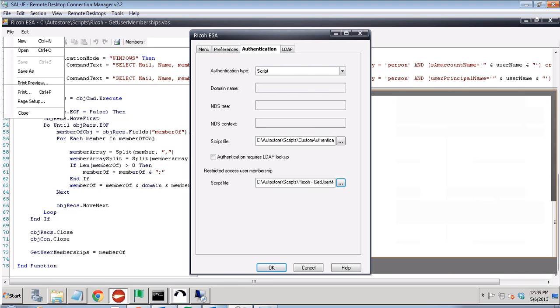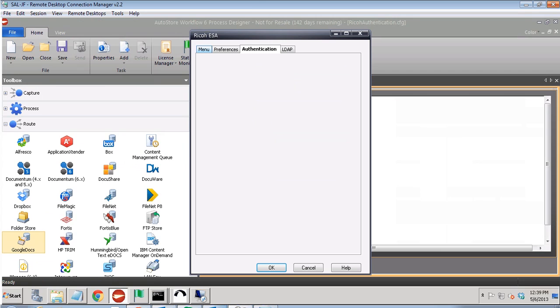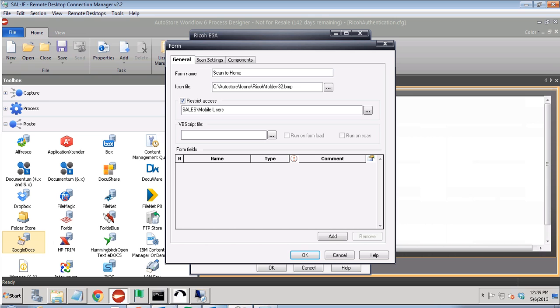What that enables us to be able to do is use the restricted access settings on each of our individual forms. So when we look at one of our forms, we can check off this box and just select a group based on that script that we're running.